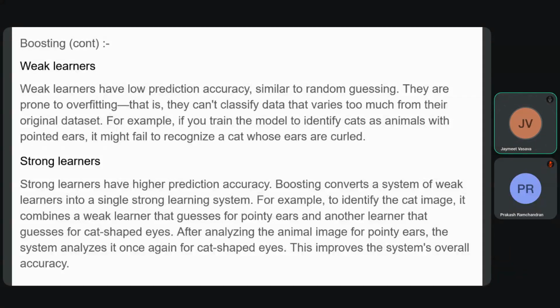Then for strong learners have a higher prediction accuracy. Boosting converts a system of weak learners or combination of weak learners into a single strong learning system. For example, to identify the cat image, it combines a weak learner that guesses for pointy ears and another learner that guesses for cat-shaped eyes. After analyzing the animal image for pointy ears, the system analyzes it once again for cat-shaped eyes. This improves the system's overall accuracy.